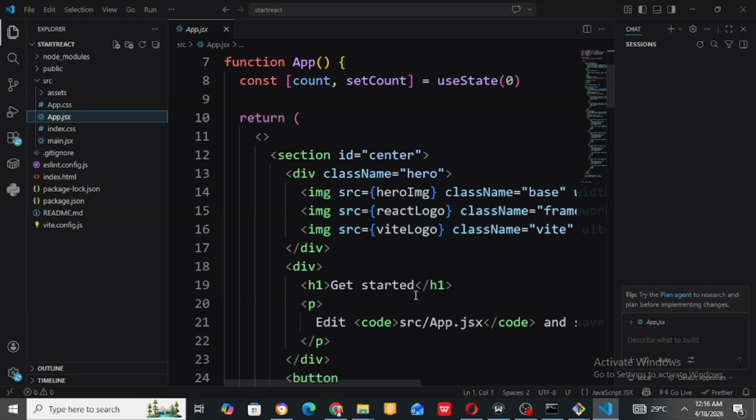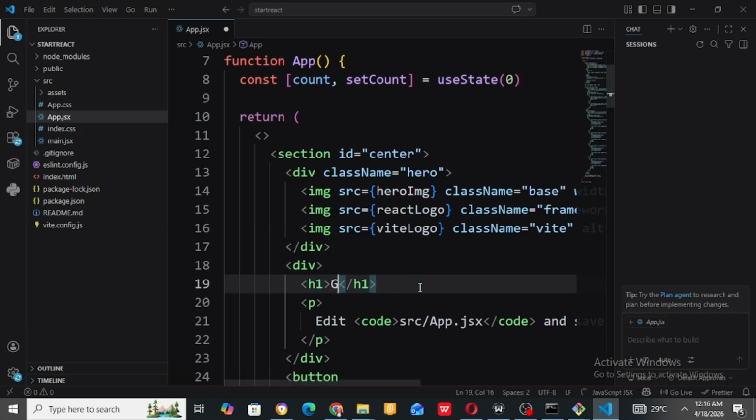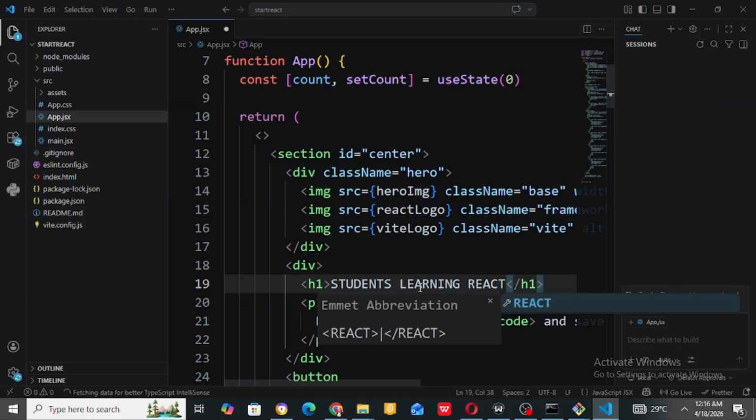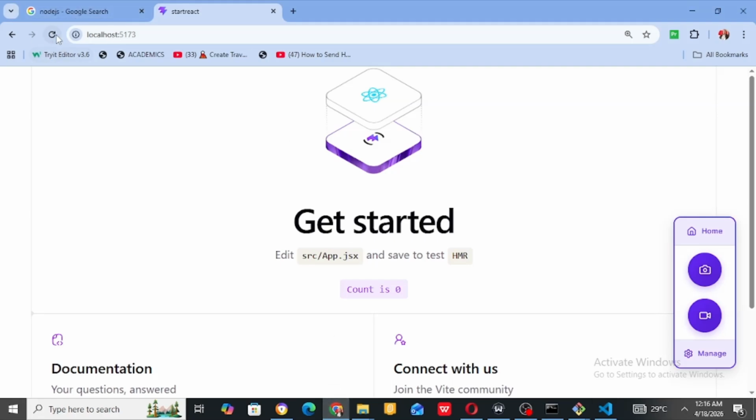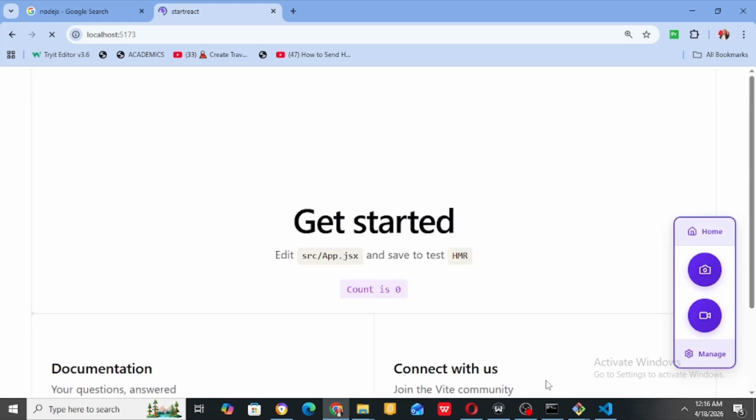I can change it to students learning React. Students learning React. So once I do this, then I come to my live server here, then I refresh. I should see students learning React.